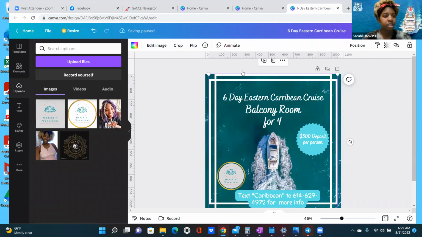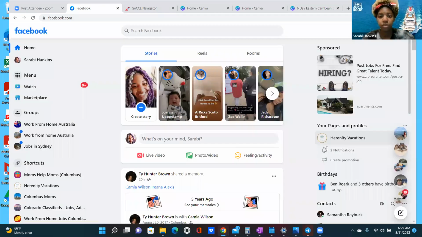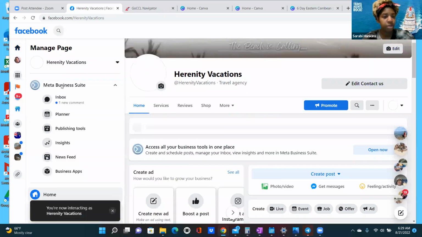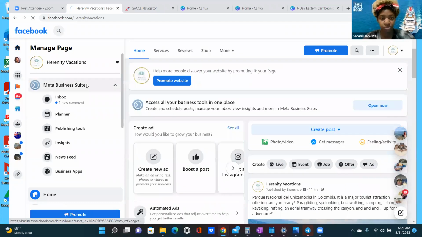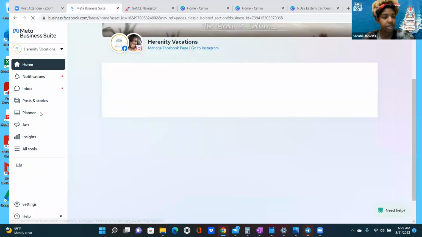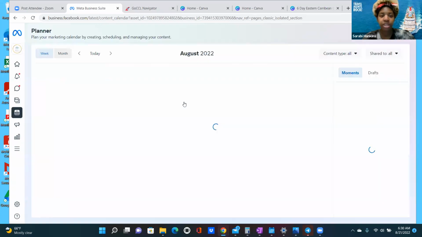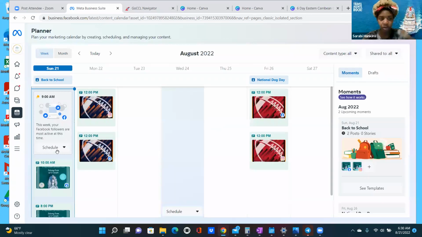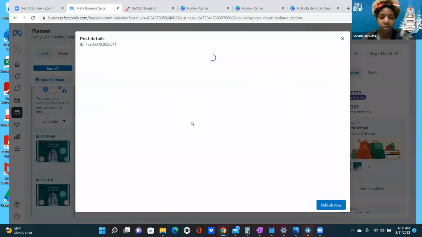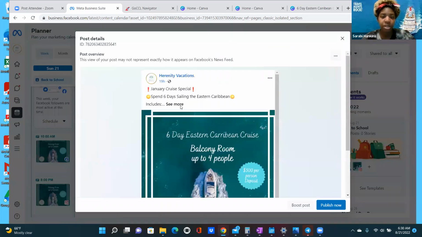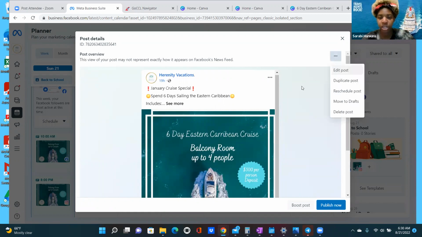And going on here, I always use my Meta Business Suite to make my posts. I'm going to go on this Meta Business Suite, Planner. Now again, I did look this one up already and created a post for it. So this is what I put in my text. See more. Just gonna put it post.